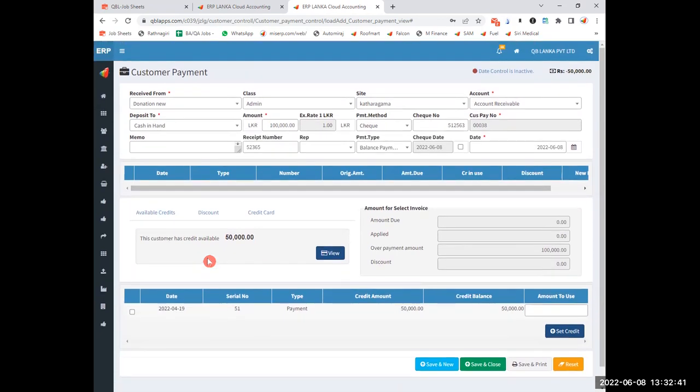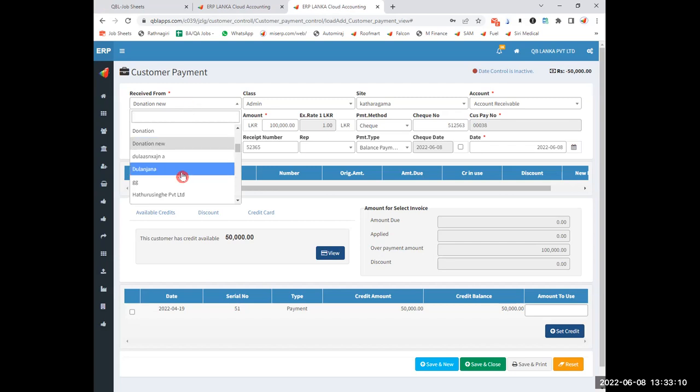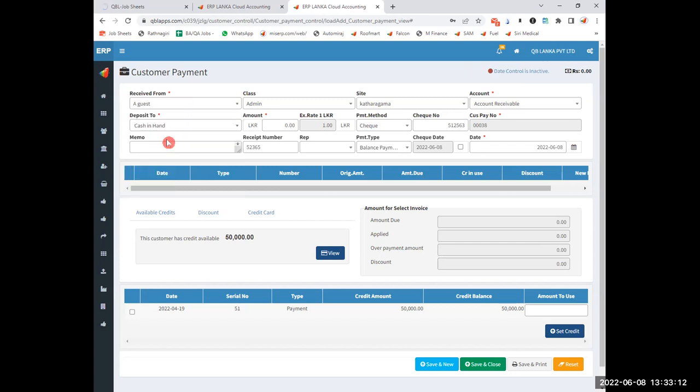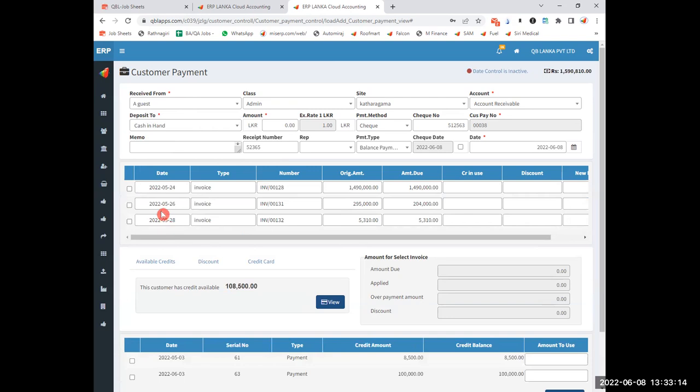So customer A has 5 bills. Today he is going to give 2 lakhs in cash. So he is going to settle the first bill, and the second bill's value is 1 lakh, so he is going to give 50,000. So the balance of 50,000 will be showing for us in the bill. Yes, the balance. Definitely.